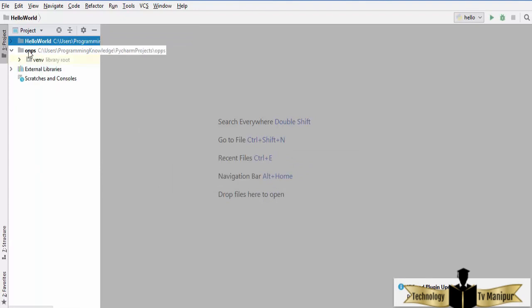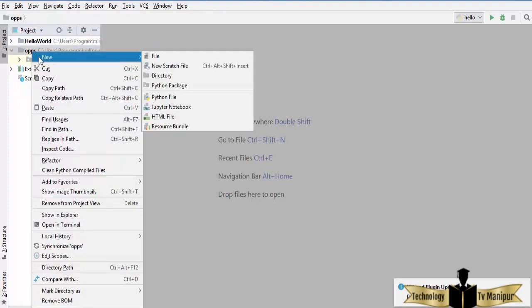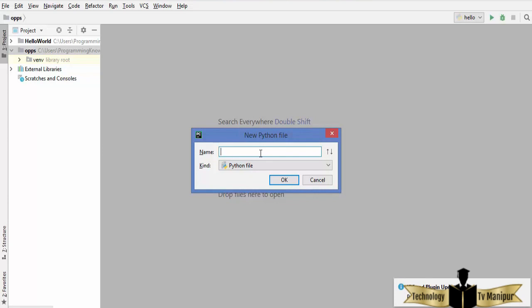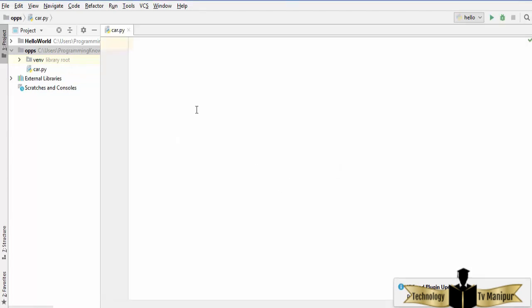Inside this project let's create a new Python file, so right click on the project and then New. Then we are going to create a new file, and let's create a class named Car. I'm going to name the file car because we are going to create that Car class.